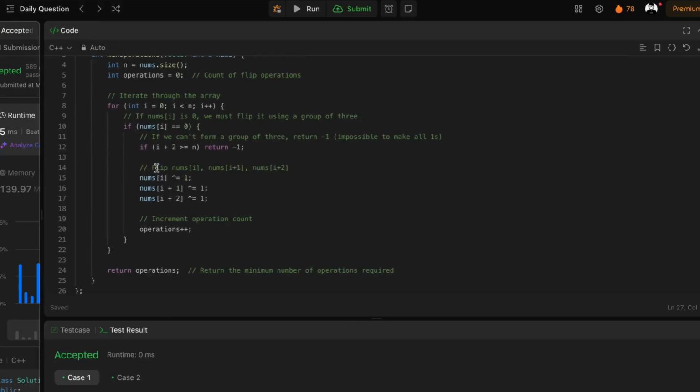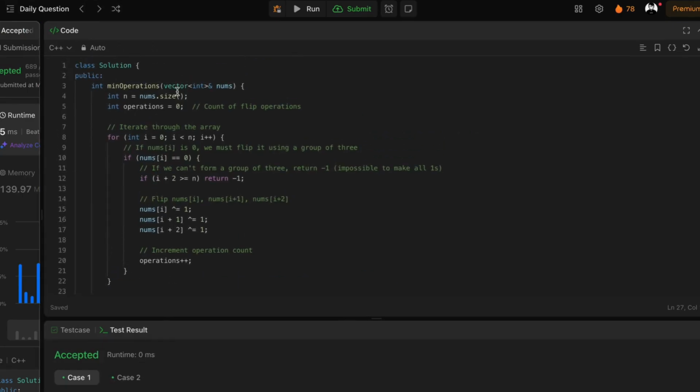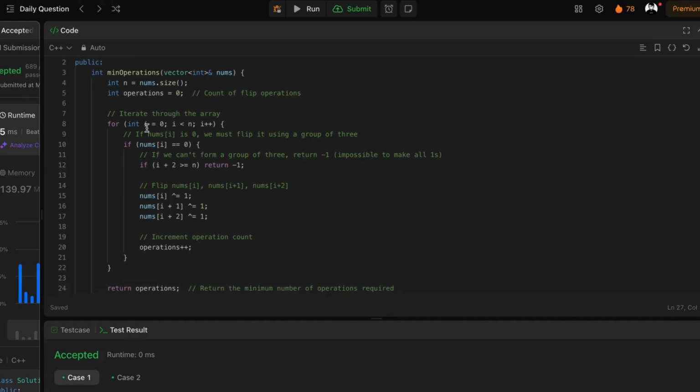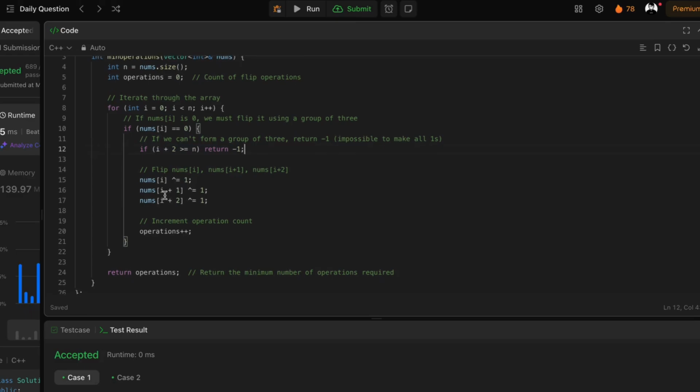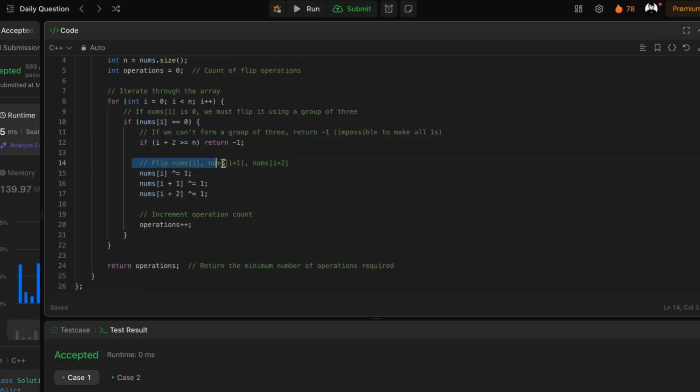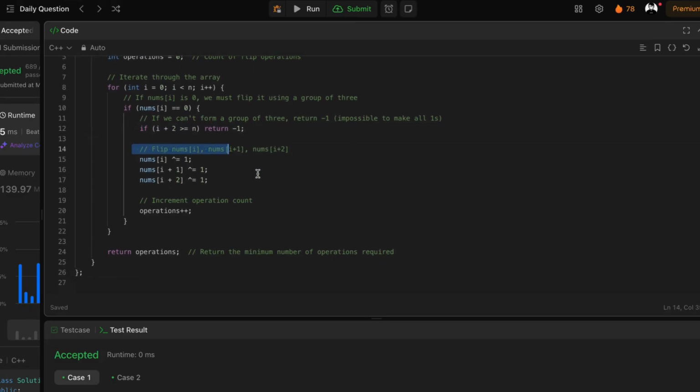So how we are doing it, let's see. This is the function. We have initialized this operation variable to count the number of flip operations. Now it's time to iterate over the array. There is a condition: if nums of i is 0, we must flip it using a group of 3. And if we can't form a group of 3, we have to return -1. Now it's time to flip nums of i, i plus 1 and i plus 2.